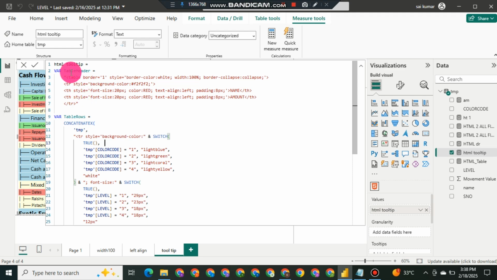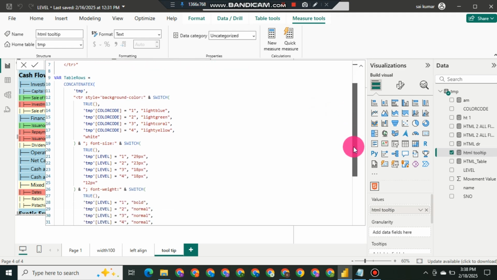Table header defines an HTML table with a border, white-colored borders, and 100% width. The first row contains two column headers, name and amount, styled with a gray background, red text, left alignment, and padding. Table rows uses CONCATENATEX to iterate over a dataset named TMP and generate table rows dynamically.